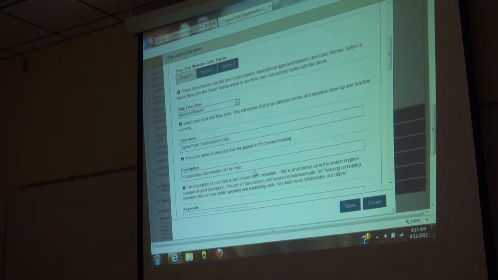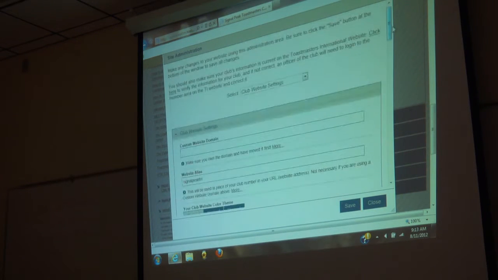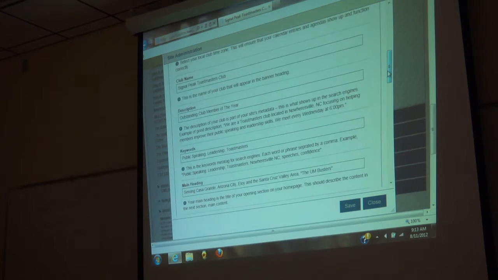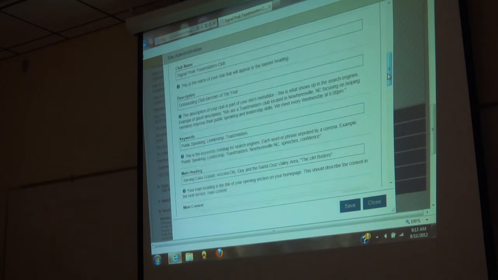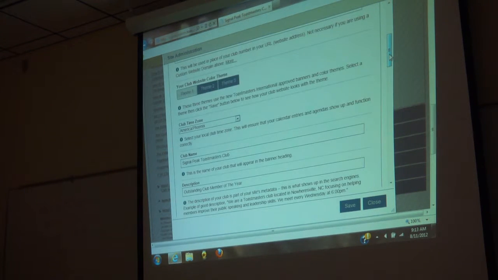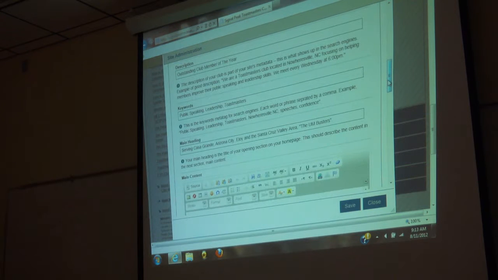You can still get there by using the number, but the most common way to get there will be through the alias. What do you suggest on keywords? Keywords can be anything about Toastmasters. As you see here, I've got public speaking, leadership, Toastmasters. And down here it says heading main heading information. That's the banner across the top of your home page, just underneath the name of the club.